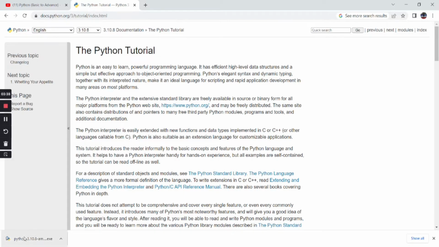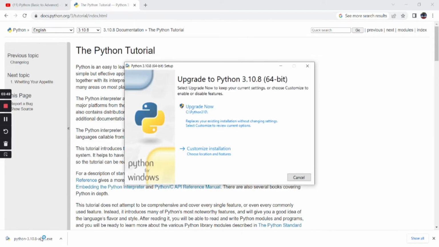Now my Python is downloaded. Now what will we do? So we will just click on this and the installer will launch here. So just wait for a few minutes, it will just get launched.